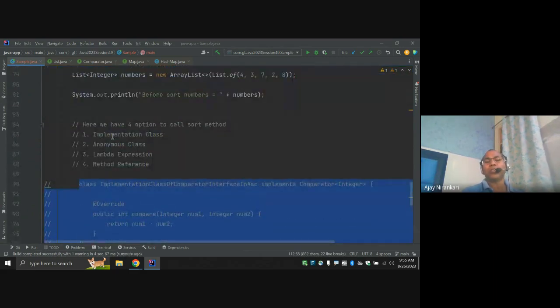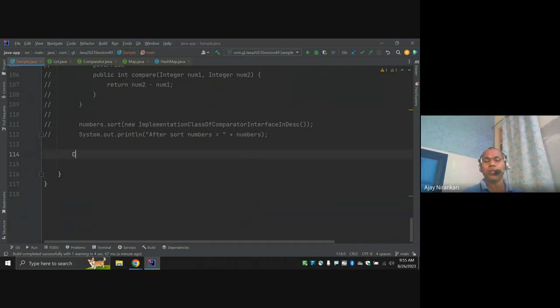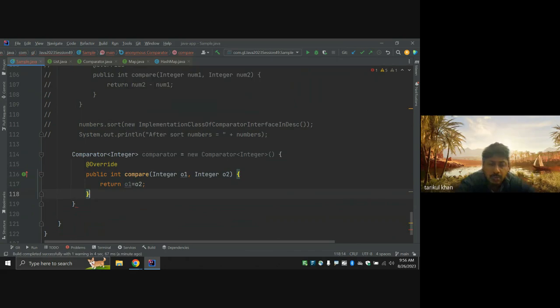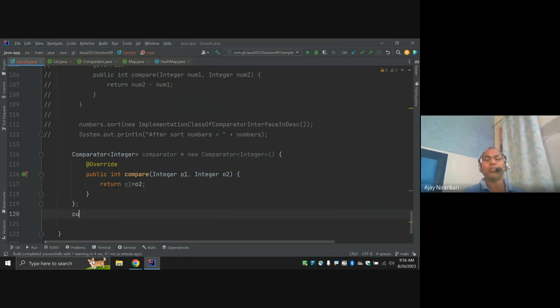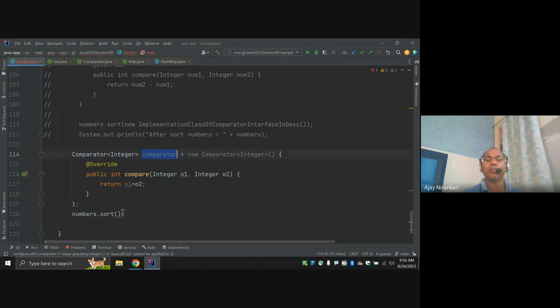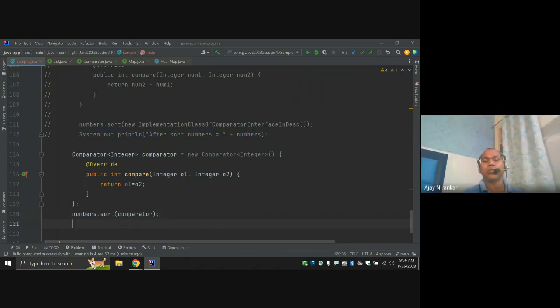I'm not going to write such bigger code because we have the lambda function. The second option is an anonymous class. In the anonymous class, I use the Comparator for Integer, equal to new Comparator, and give the complete implementation here: object 1 minus object 2. Then numbers.sort, and I can pass this comparator. If you print, it will also sort your numbers. Sorry, this should be minus.